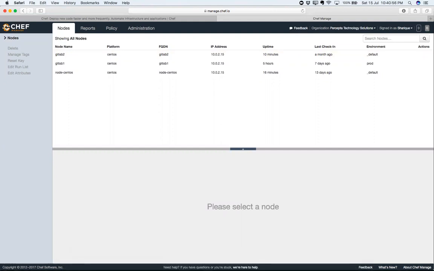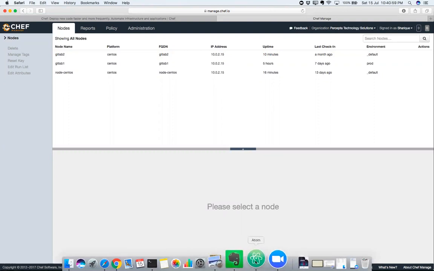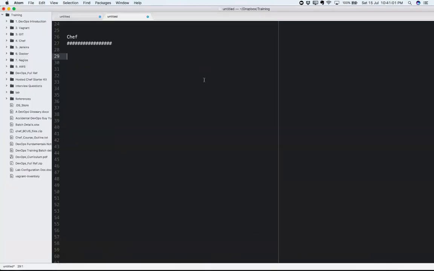So what are the things needed for setting up a workstation? Workstation setup prerequisites. First one, a local Chef server installed, or a hosted Chef account.